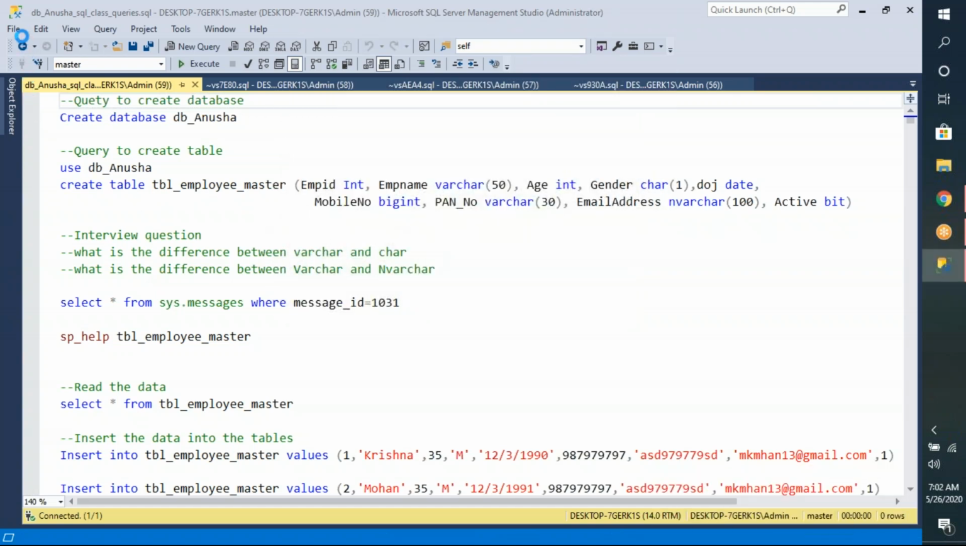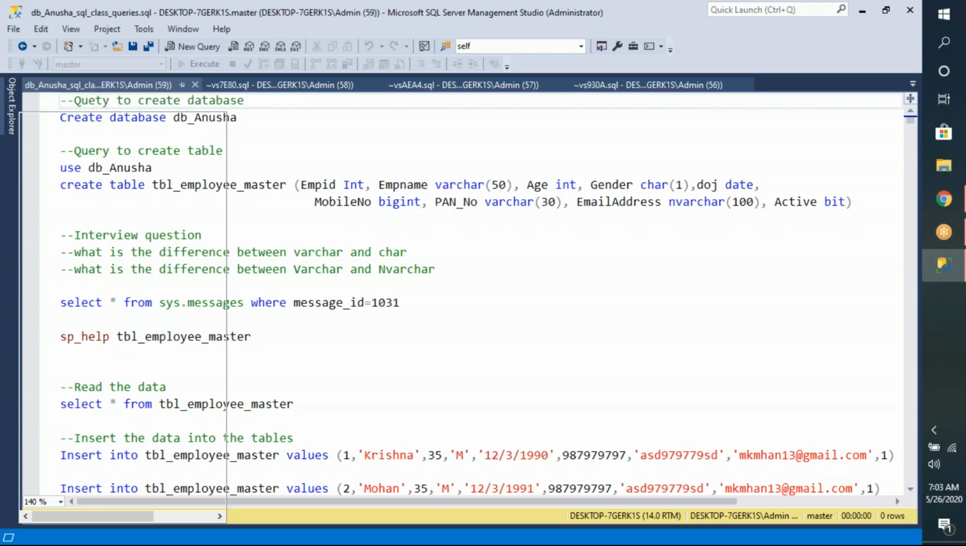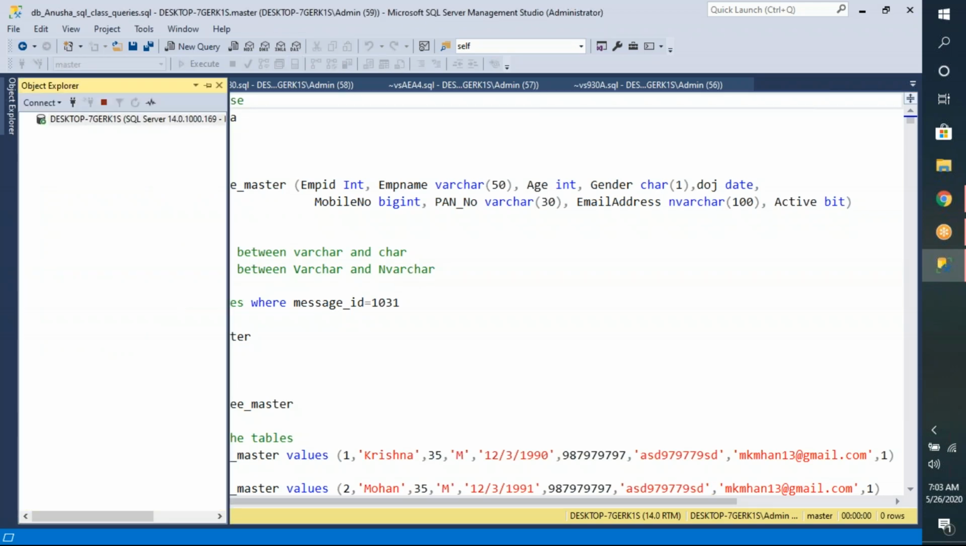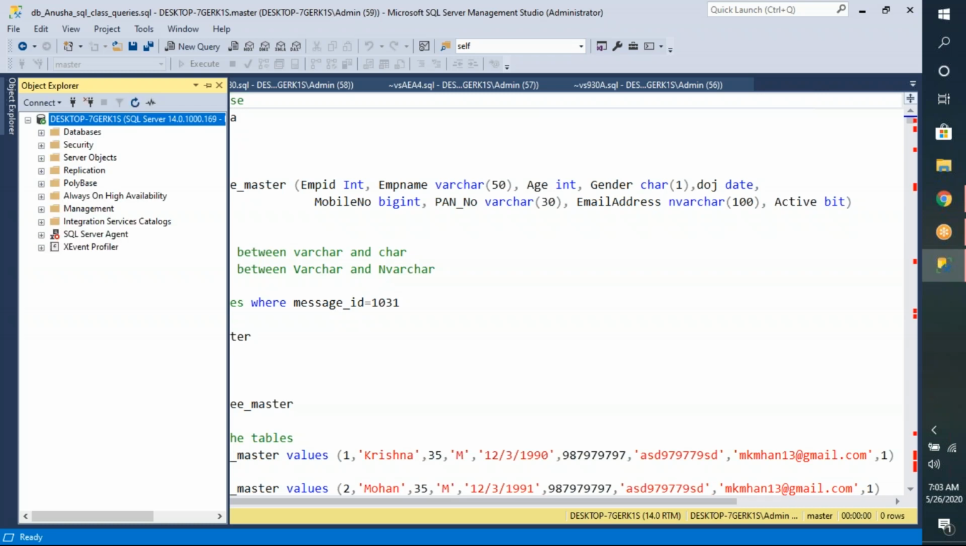So let me open our class files. In today's class, let us see about the difference between the drop command and the delete command. And then we can go for the SQL constraints.